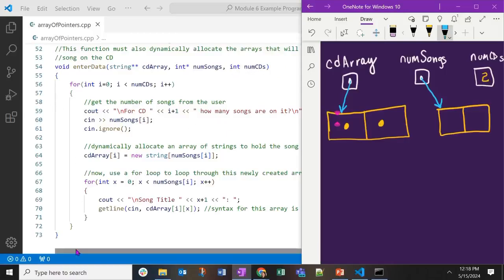I then have a for loop where my loop variable is i, and this loop is going to iterate through our arrays. And so the size is num_cds. It will print out, the first time we're in this loop, for CD 1, how many songs are on it. And we'll read that into num_songs. Let's say that there's 4 songs. So that would get placed here.